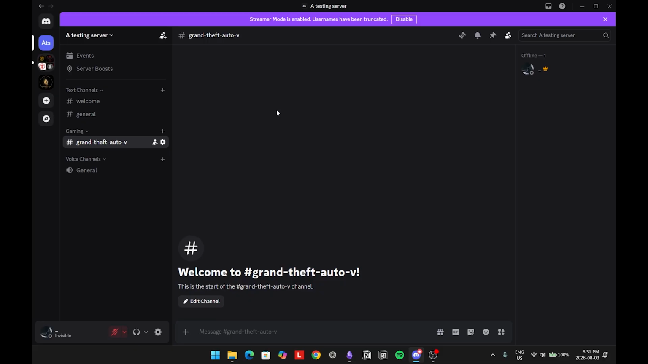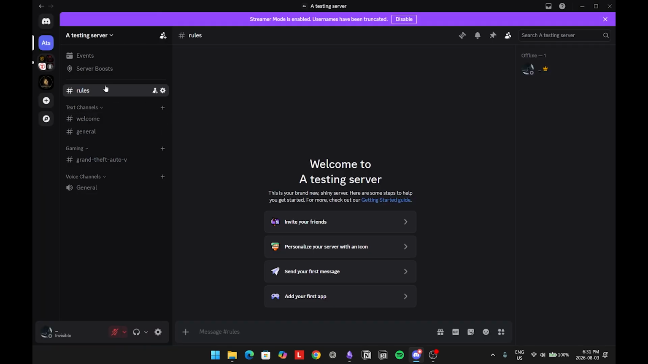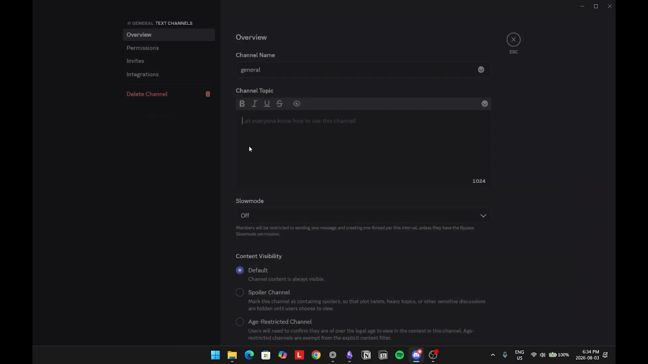A few useful channels you want to have in your server. You want to have a welcome channel, you want to have a rules channel. You want to separate the rules channel away from other channels because this is an important channel so people understand what they're doing. For extra activities, you could also make an announcement channel, a suggestion channel, meme channel, media, and questions.